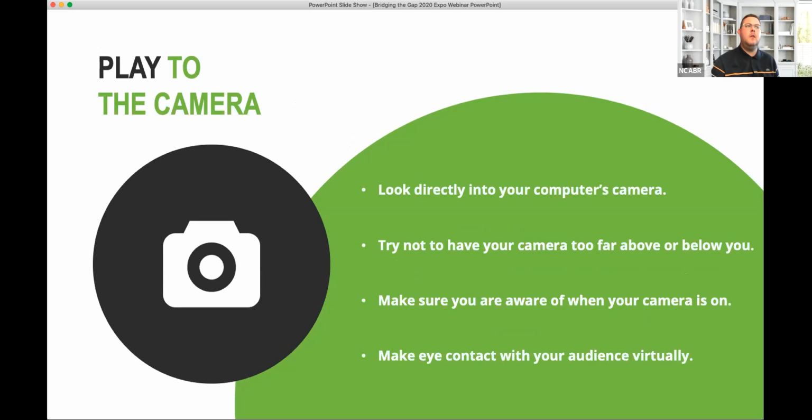Really play to the camera. Look at the computer's camera, and try not to have it too far above or below you, around eye level. Make sure you know when your camera's on, believe it or not. I've been in events where people apparently didn't realize their camera was on and it led to hilarity. So try to avoid that. And try to make contact with your audience virtually as people are coming by your exhibit booth.